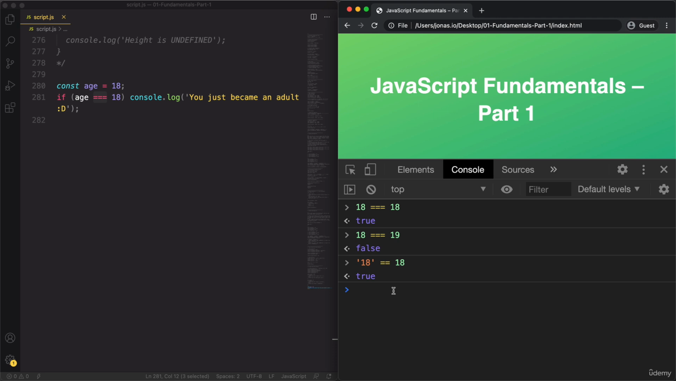Now, as I mentioned, the triple equal does not perform type coercion. And so let me show that to you. And so it's false, because 18 the string is of course different than 18 the number. So it's not the same, and JavaScript does not convert them for us.